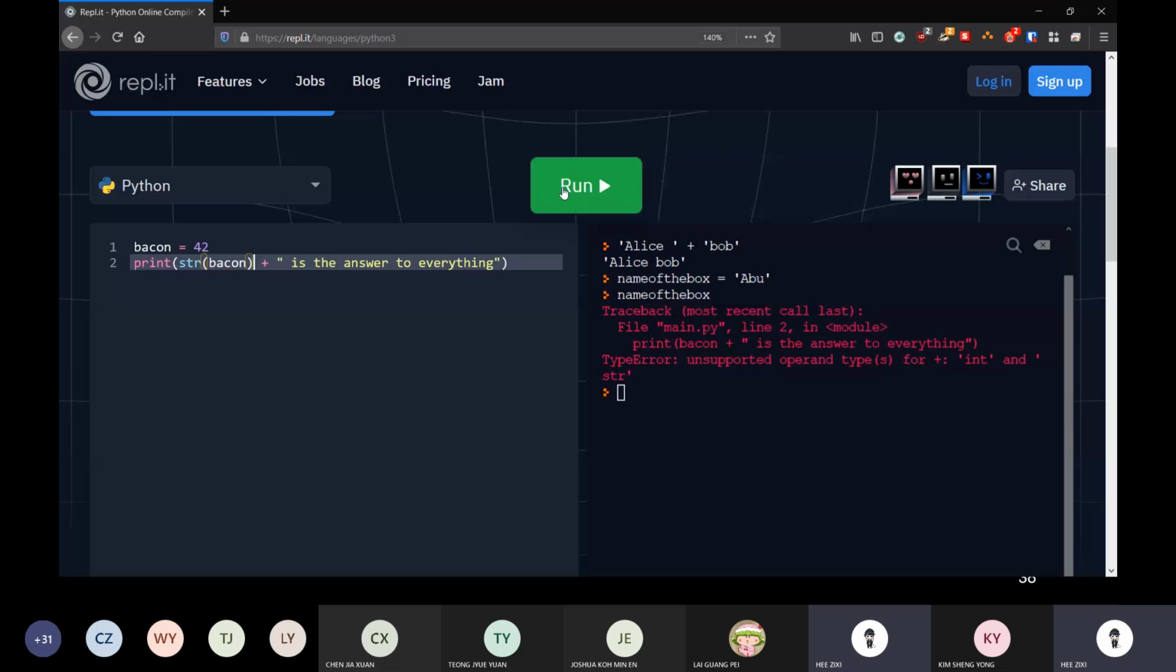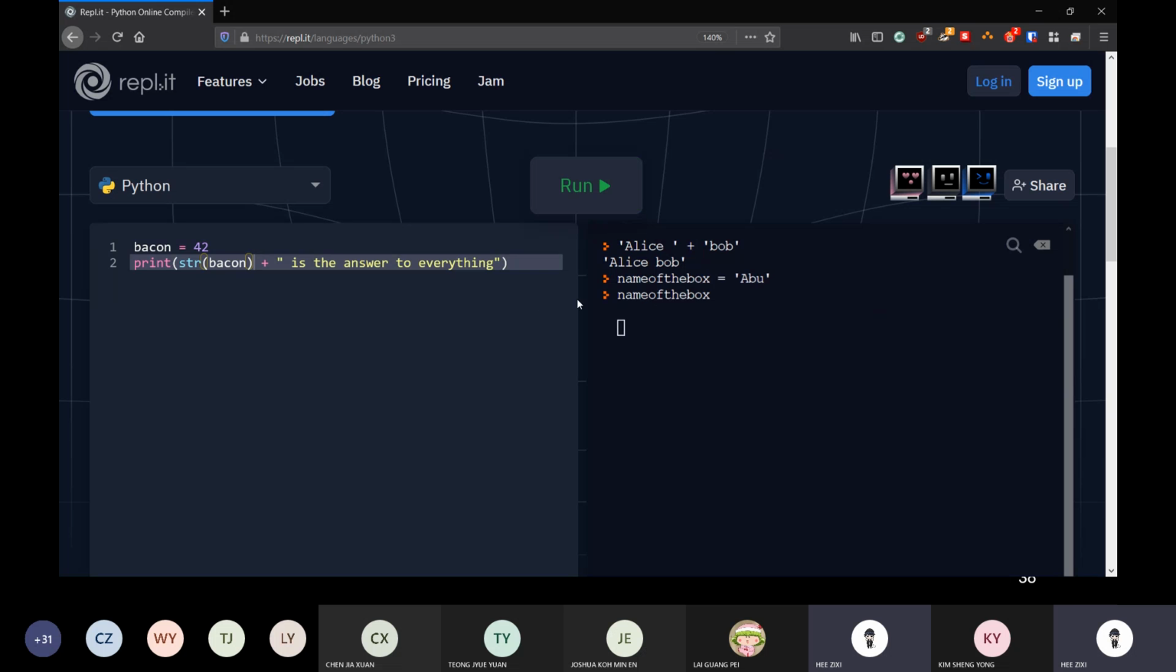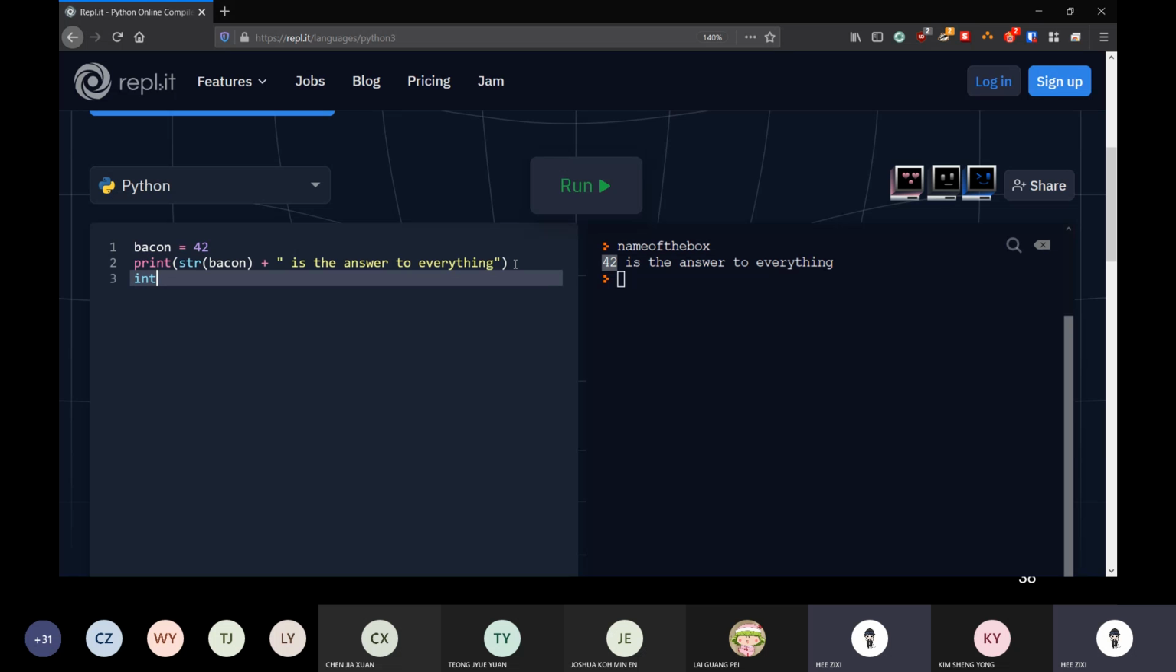So if you try this, okay, let it run for a second. It will print it out, right? Because this str function essentially allows us to give it an integer, and then it will convert it into a word. Another similar one is int, which does the opposite thing.